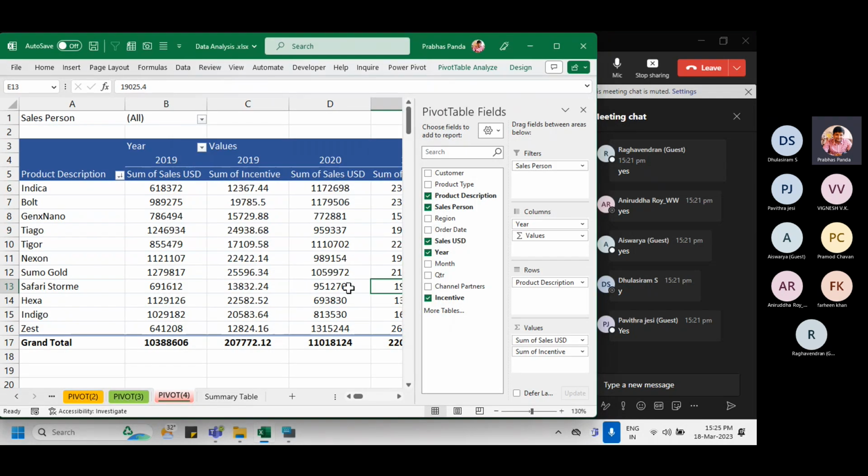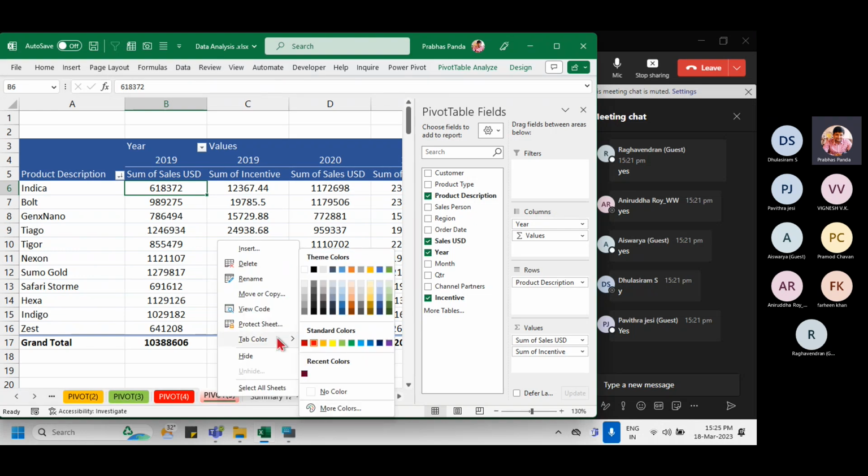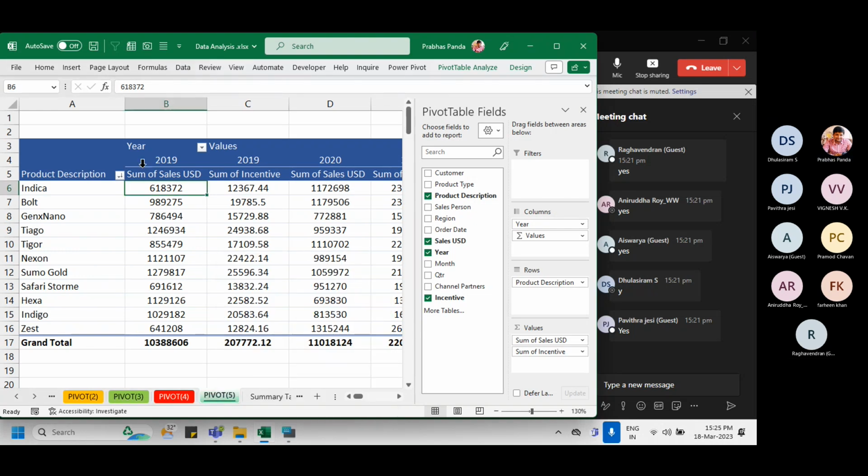Now, we have got our pivot 4 ready. I will just bring it again over here. Sales personality. Now, let's do one thing. Keep your cursor in the pivot 4 sheet tab and, holding the control button, drag it to the right. So you'll be having one more pivot, naming pivot table number 5. So kindly confirm you got your pivot 5 ready.